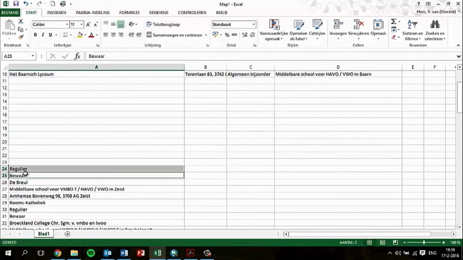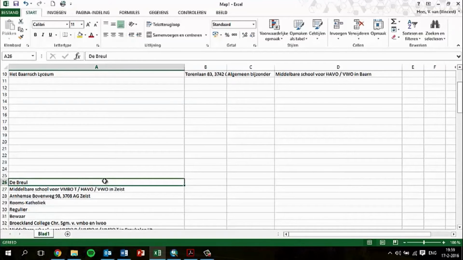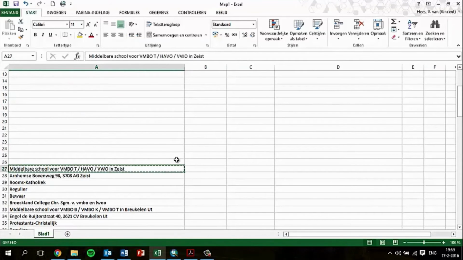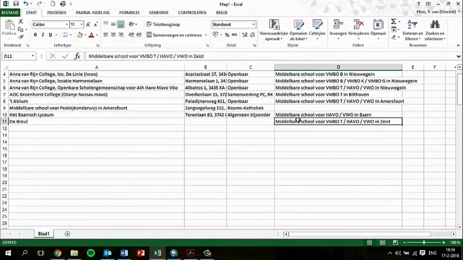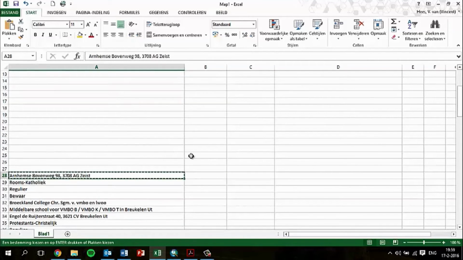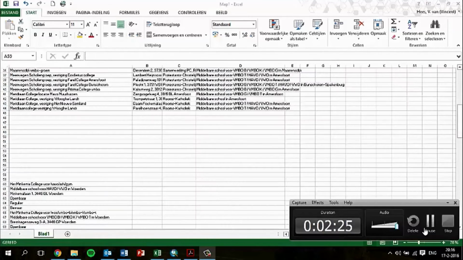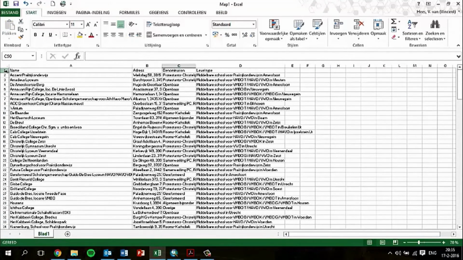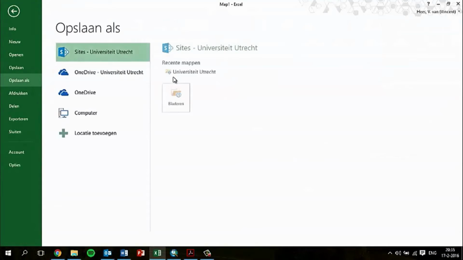It's 89 schools in total, and I have to order the data in a convenient way with the address and type of school and the name of the school all in one row. So that is what you see here. I'm done, I'm finished. I'm preparing my data file for later and I save it.